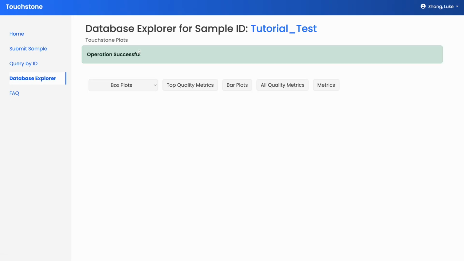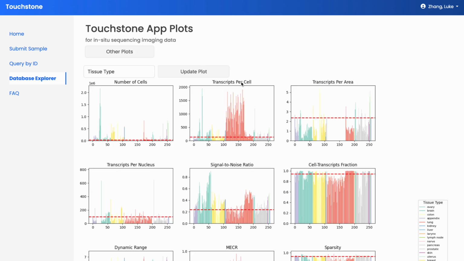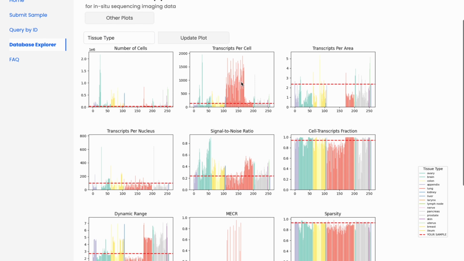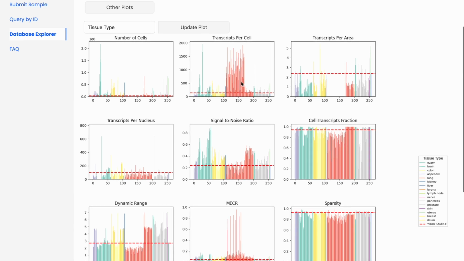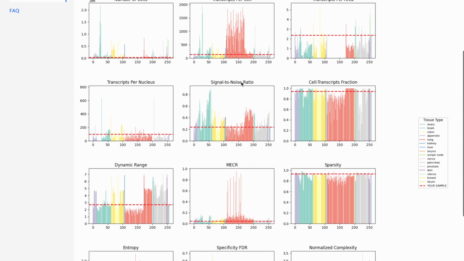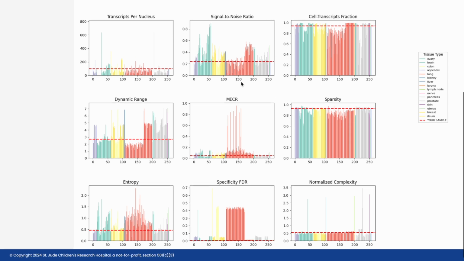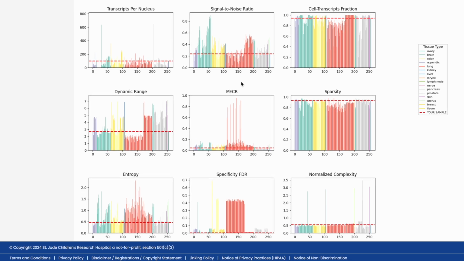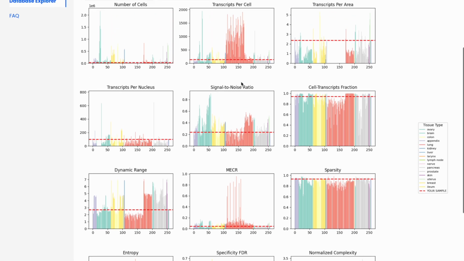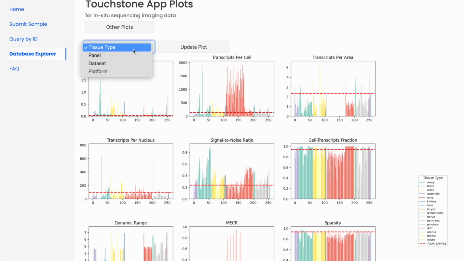Now, we will explore the new visualizations. First, we will look at bar plots. Here, we have another way to examine how your sample compares against other samples by using bar plots. In this visualization, your sample's technical metric values are shown using a dashed red line. Currently, the bar plots are colored based on the tissue type. However, it can be easily switched to panel, dataset, or platform.